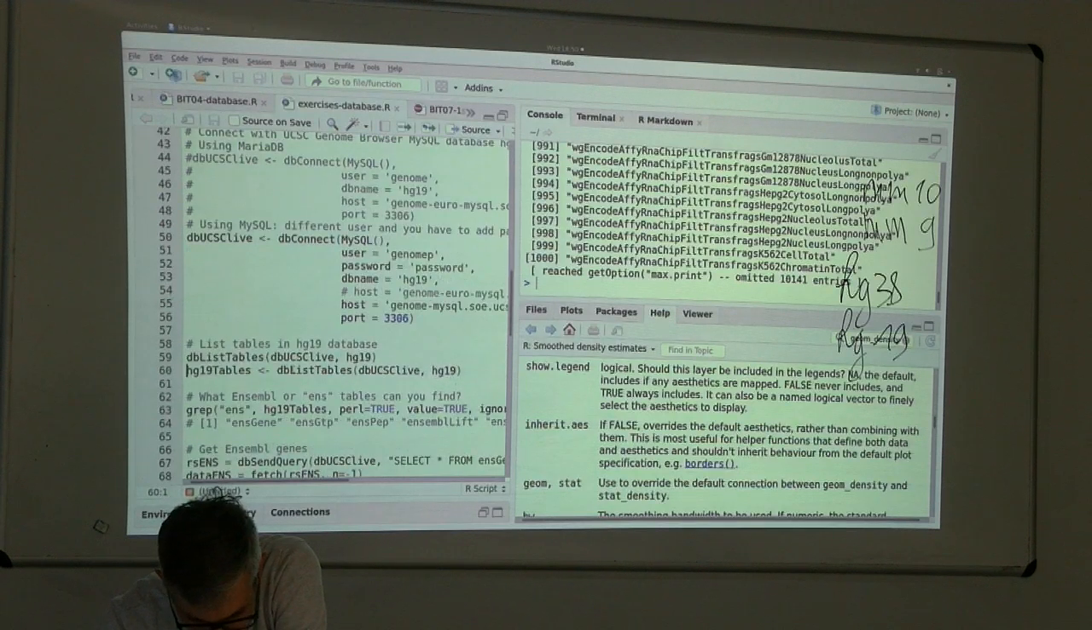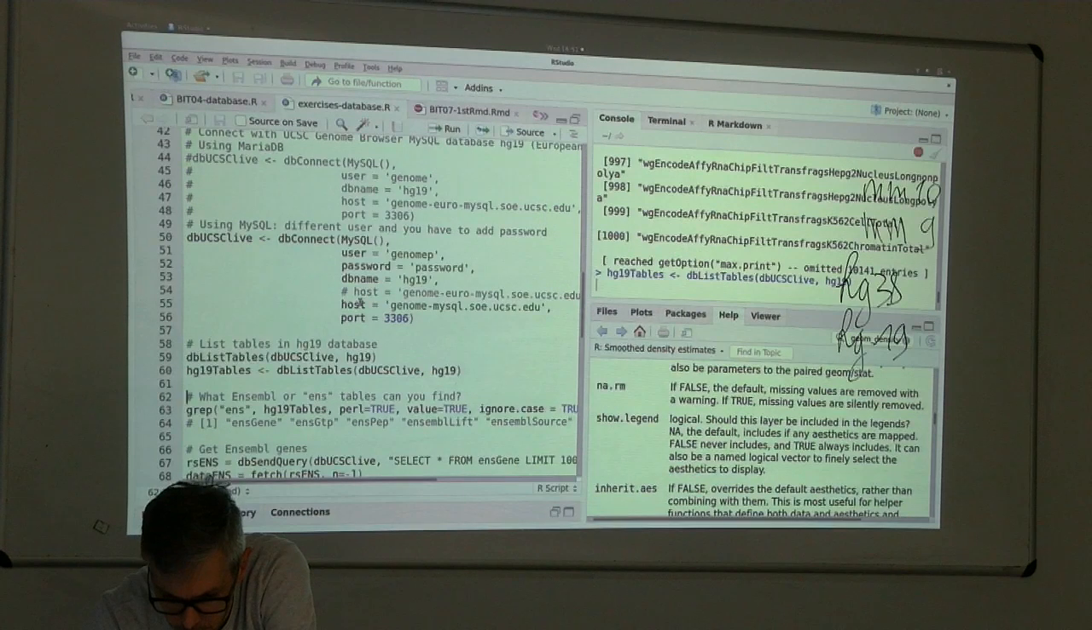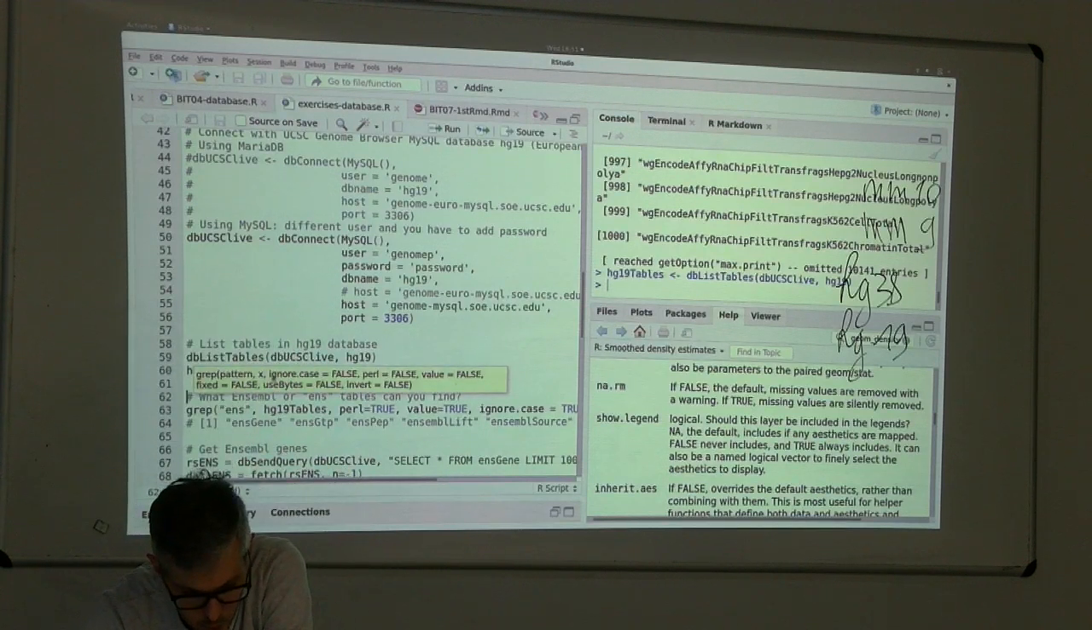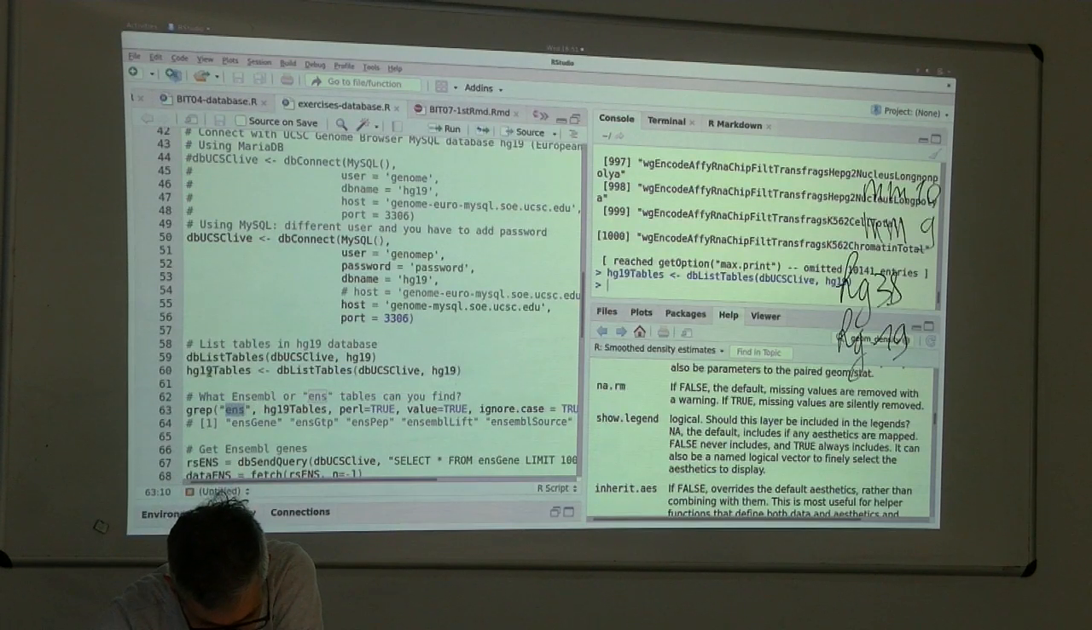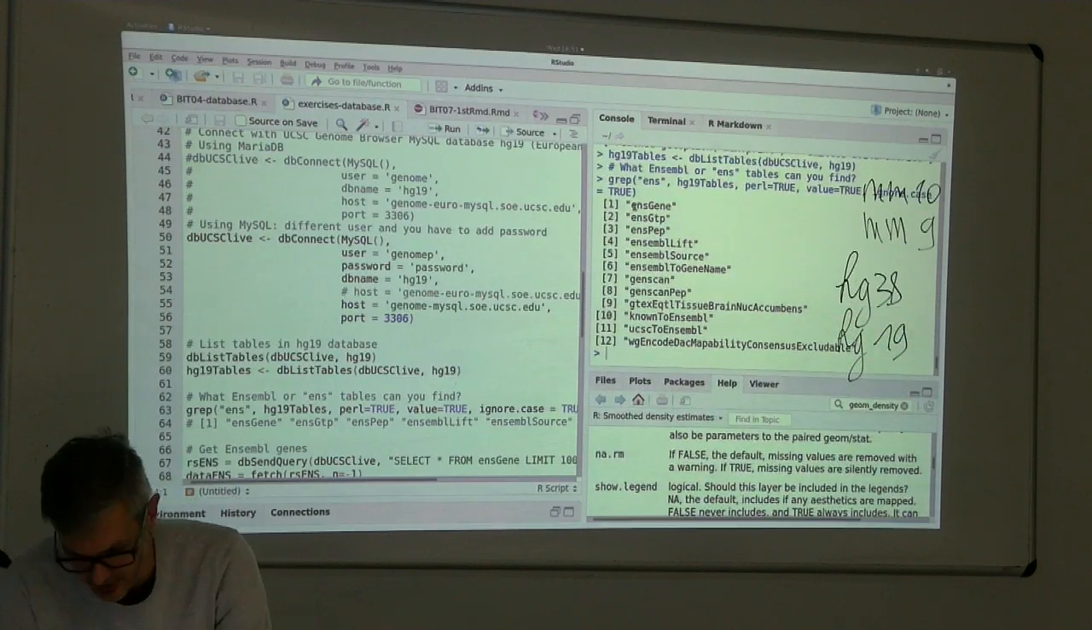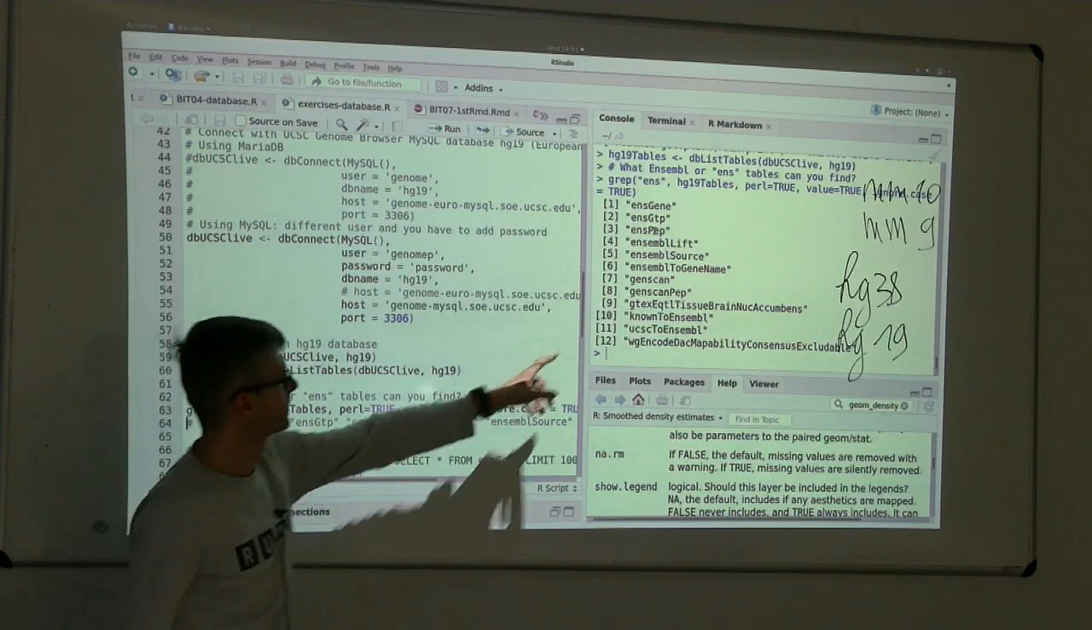What you could do is put this list of the tables, assign them into HG19 tables. So that's the power of R, I would say. It will take a while to load. Now I have them, and now I can actually do a grep in R to look, for example, if I would want, let's say, Ensembl or another specific type of table, I could do a grep on these to see which tables are available. Then I would see only 12. So I have an Ensembl gene table, Ensembl peptide table, and so on, shown here.